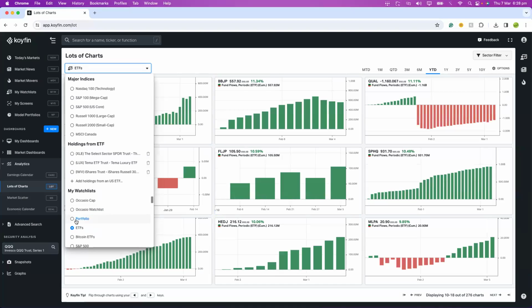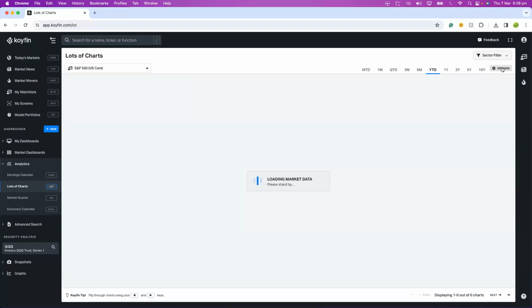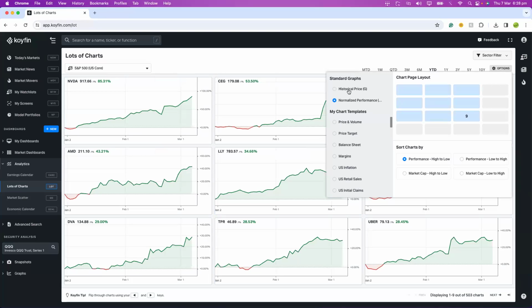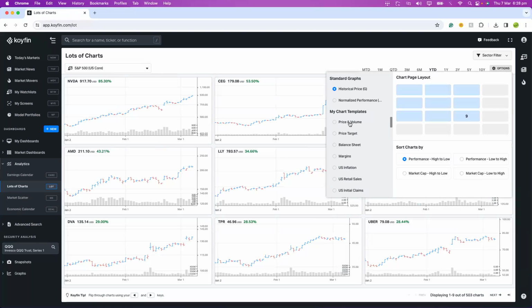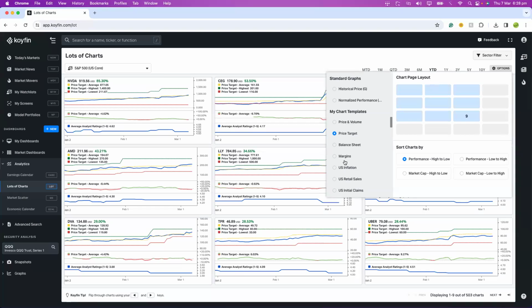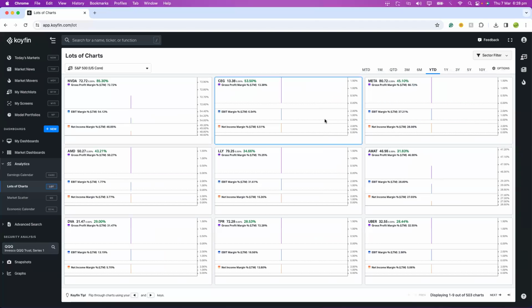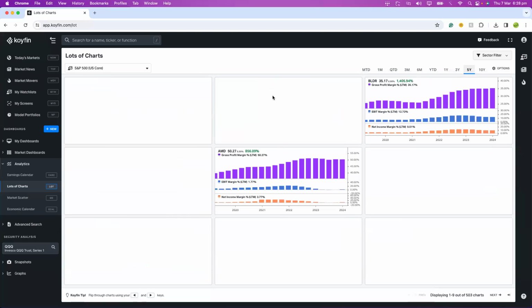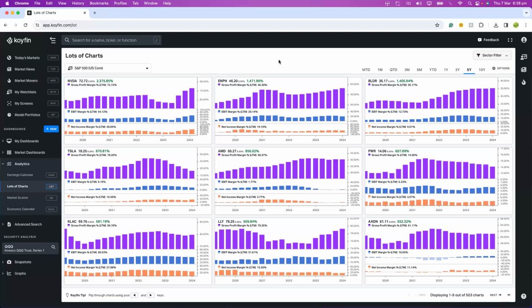I can also come over here to the S&P and I can change the chart template to normalize performance. Prices, where you might have something like price and volume, price targets. You've got margins here as well. Like I know I could pull those out from a 10-year basis. Yep, so you can quickly view the same chart template, but just over a really big number of securities.